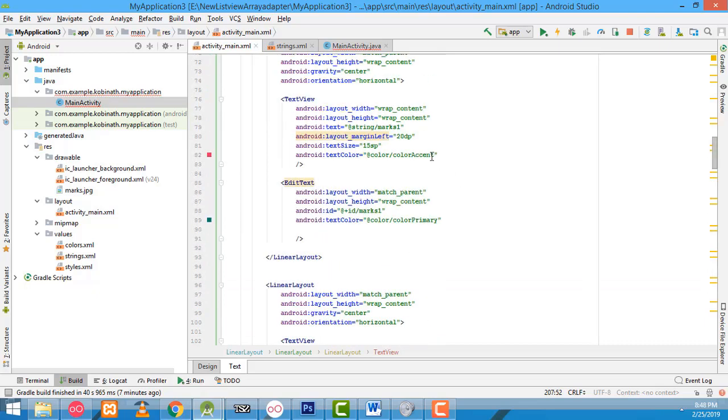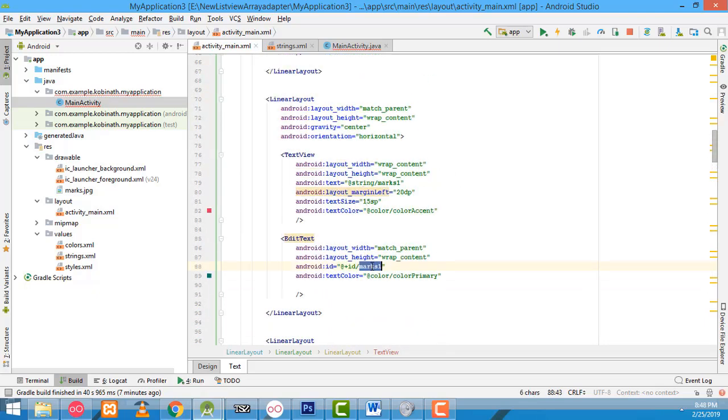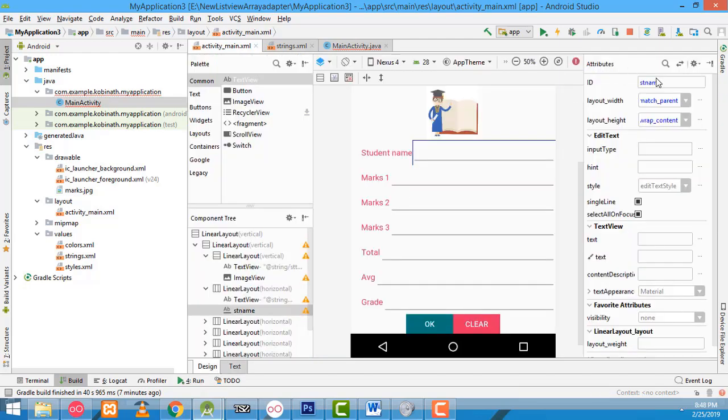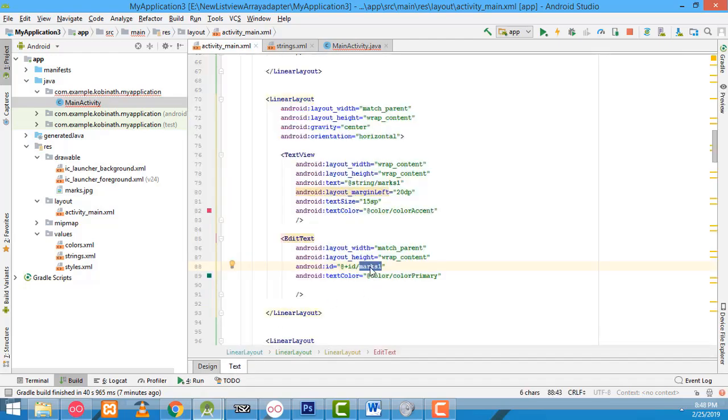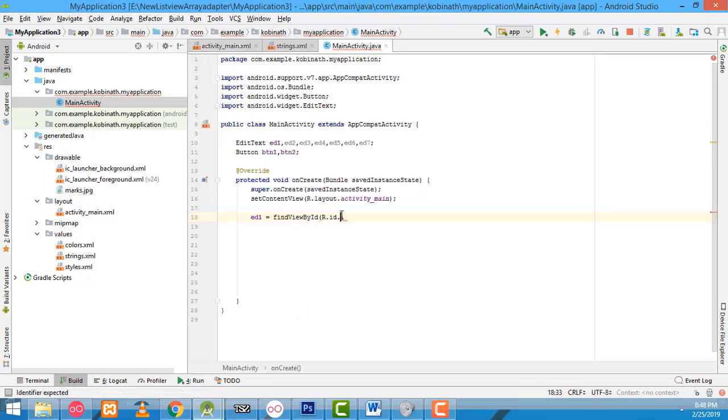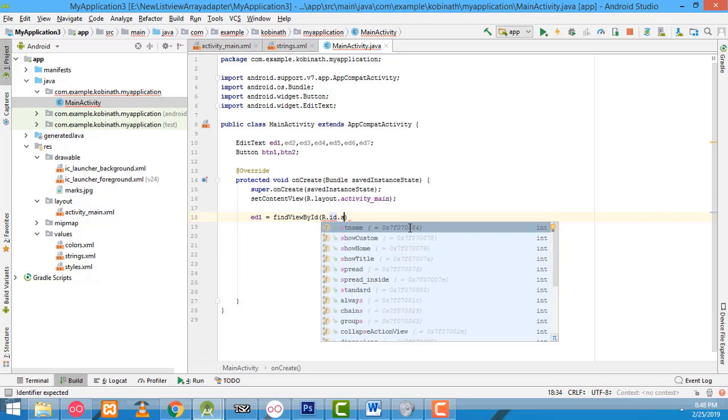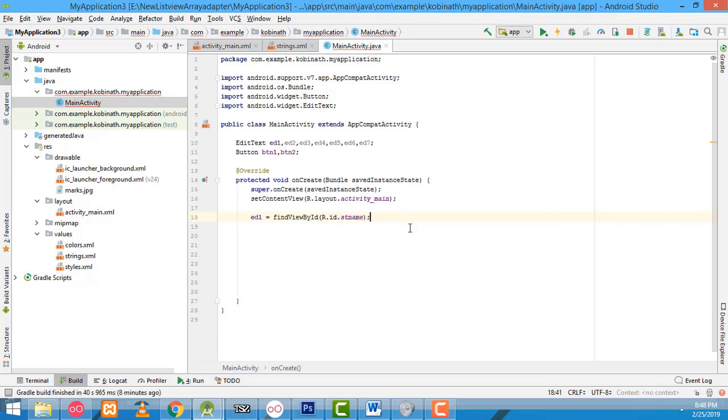Here you give the code, the Android ID. This is the name which comes here. This name you have to give in the MainActivity class. So here, student name, just one student name. This name must match. Okay, identify the text view.